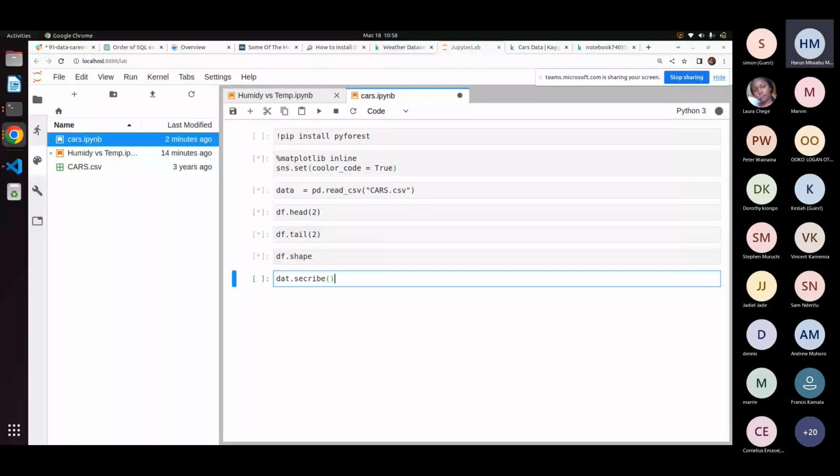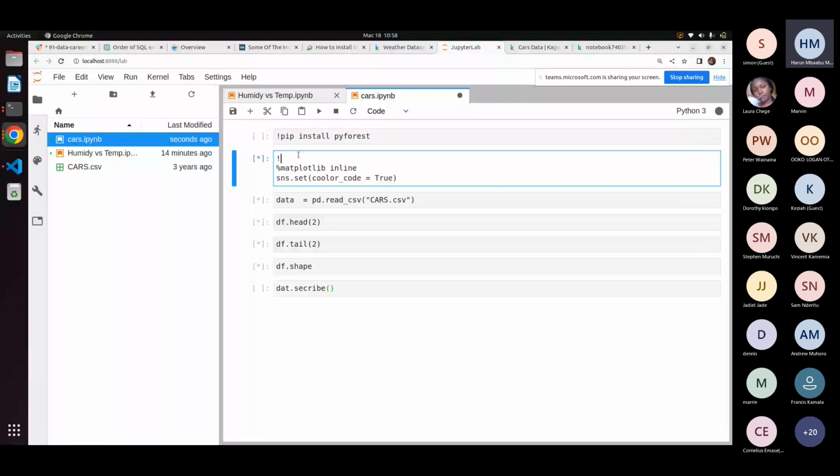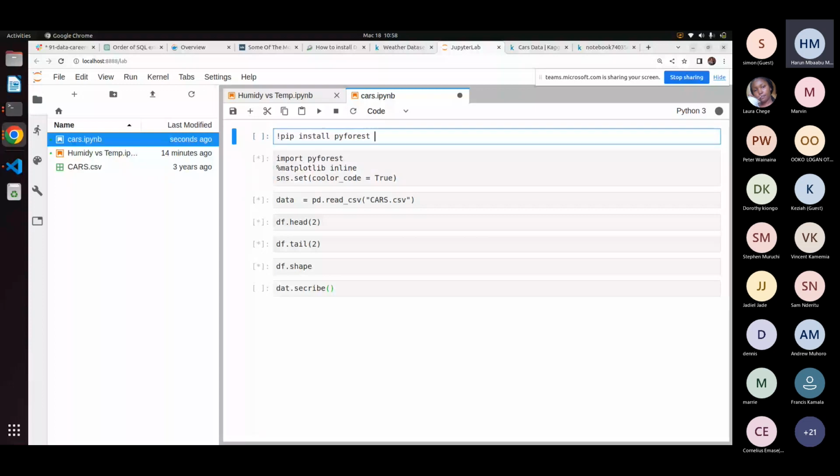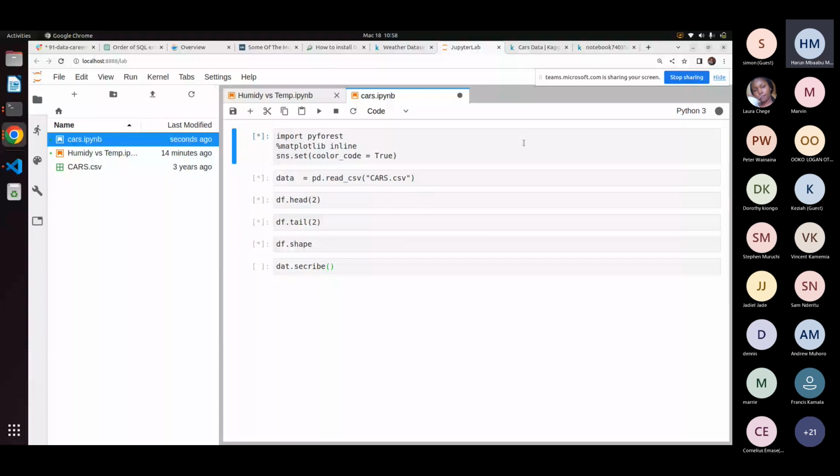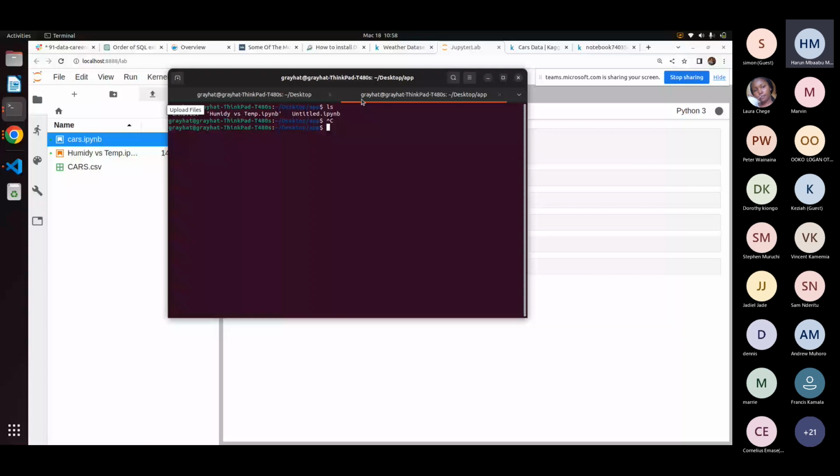I didn't do one thing here. The first one is import. Okay, sorry, I have to import PyForest now. Oh, the installation is taking long. I think I might eliminate this here. Escape, DD to delete. Remember to use shortcuts. And then I might come here.